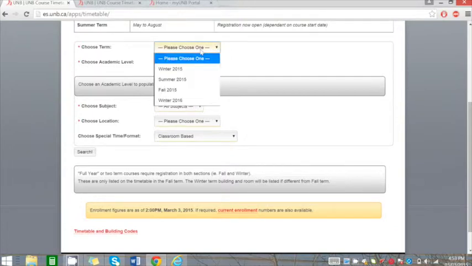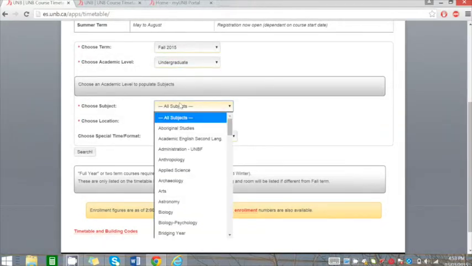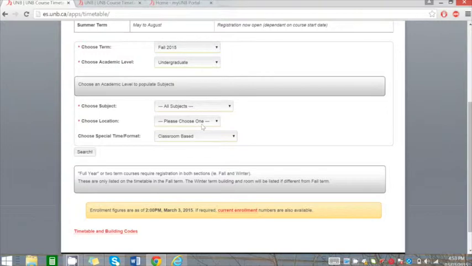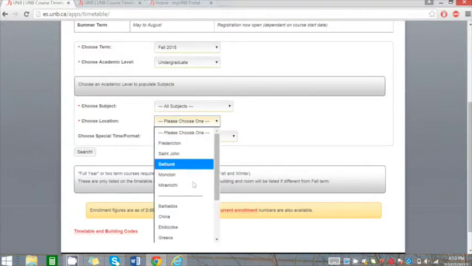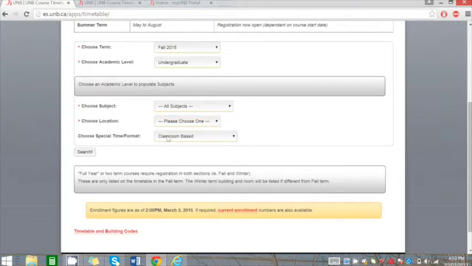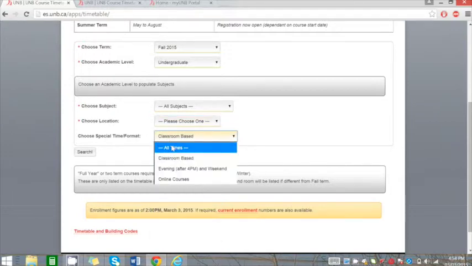So you can choose which semester you want, you can choose which academic level you want, and you can choose from a very long list of different departments. You can also choose locations, so you'll see we have a number of different campuses, and it's very important to choose the campus that you will be visiting. And you also want to choose time formats.